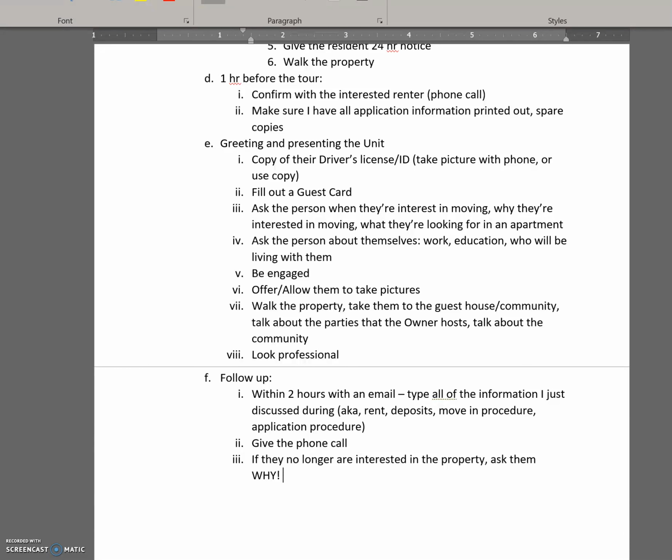See if there's anything you could personally do to improve the actual property. Or sometimes they'll give you a response, something like, well, I found a place down the road that... That will give you an opportunity to go shop that apartment and see for yourself why someone would choose that other apartment versus the one that you have at your complex. So ask them why, okay?